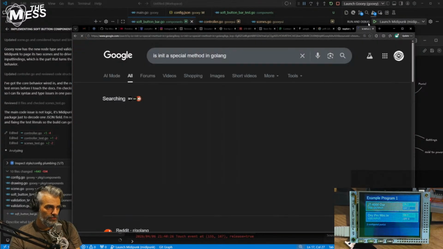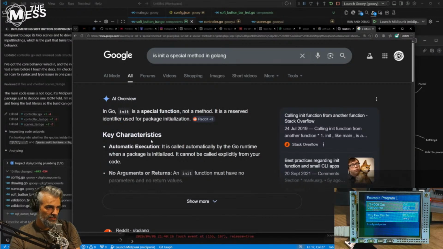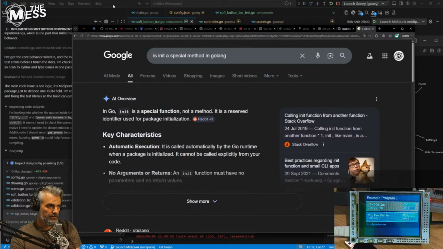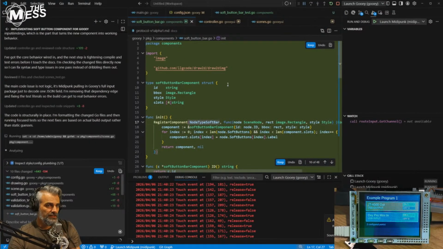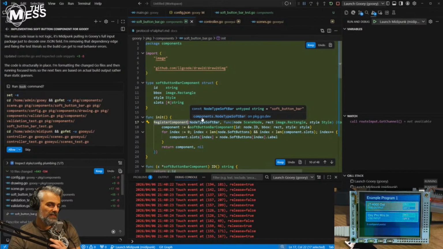I don't. Init is a special function, not a method. It is a reserved identifier used for packaging. It is automatically called. Yeah, okay, that's what I thought. Okay, good. And this registers itself. So basically, whenever we load this, it registers it into the component registry, which is cool because this makes extensibility really nice. We can just create a new component and have it self-register, available for use.